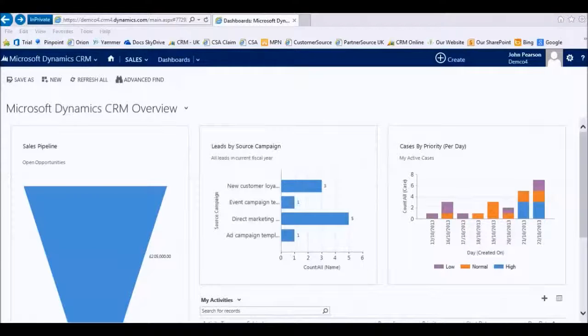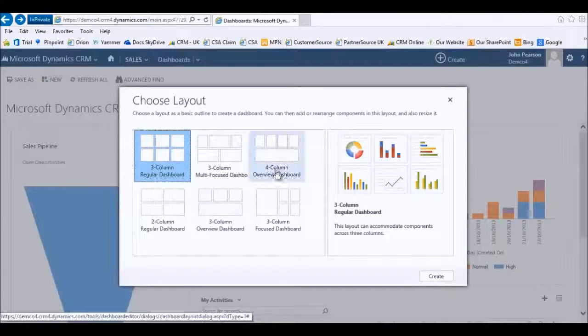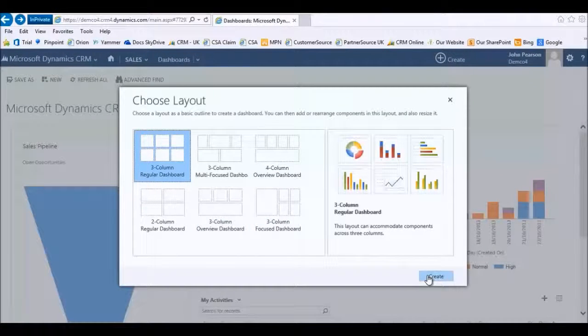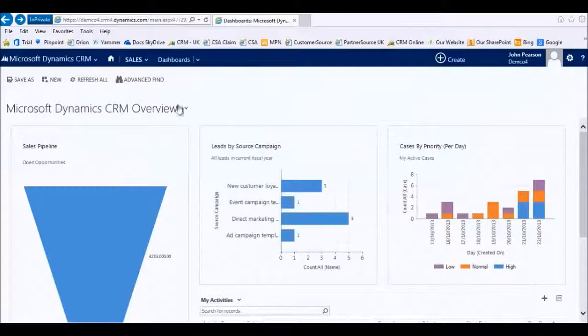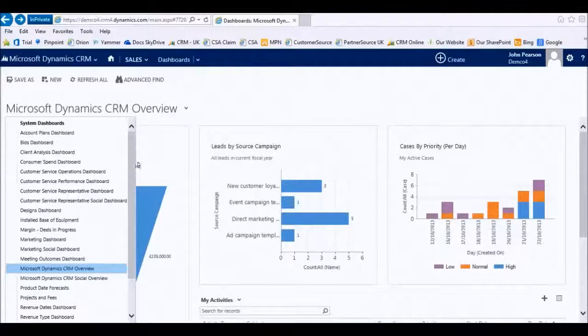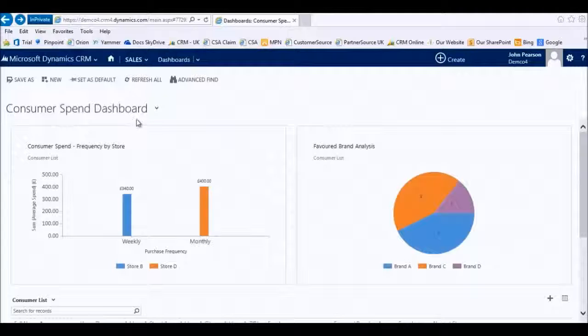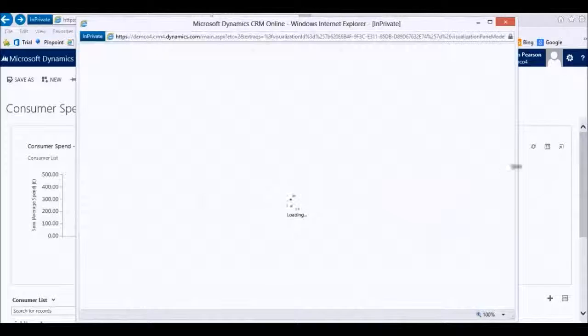Let's take a closer look at dashboards in Microsoft CRM. As well as the standard dashboards, you can set up your own new dashboards to suit the way you work. There's a very simple facility to do this. You can create your own dashboards and include charts and views that are relevant to the way you work. So for instance, let's say you are focused more on business to consumer in the way you operate. You may want a consumer spend dashboard showing you the frequency by store that people are visiting, or perhaps their favored brands.